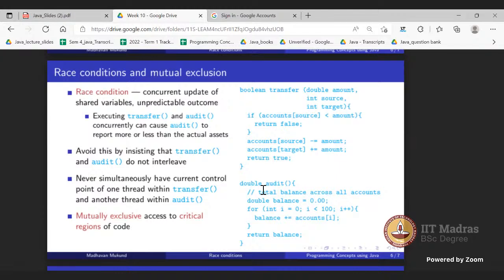Whatever operations you do within the 100 bank accounts, the sum should always be constant. Because if the money is transferred to one account, it will be debited from another account, so the sum remains constant. But if you use threads, that means you are performing a transfer operation using one thread, and an audit operation using another thread. Then what will happen?